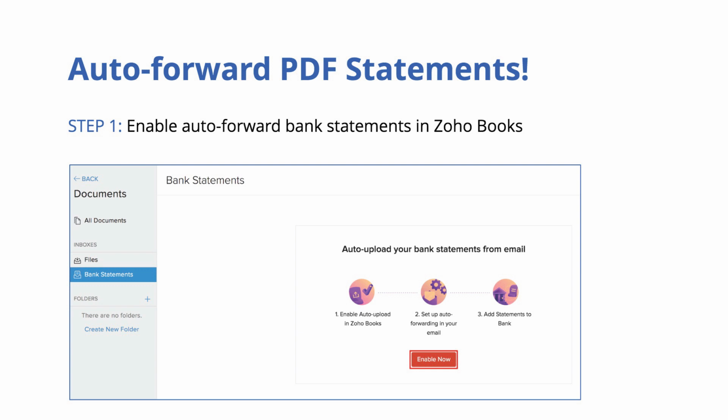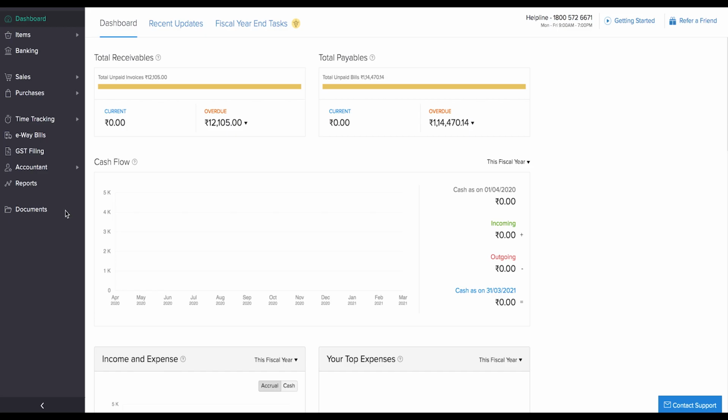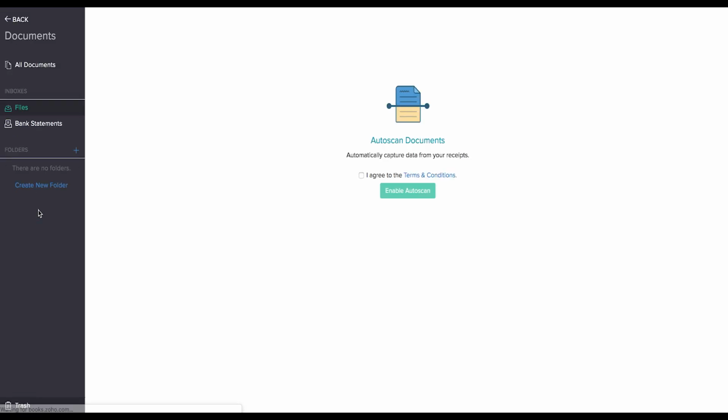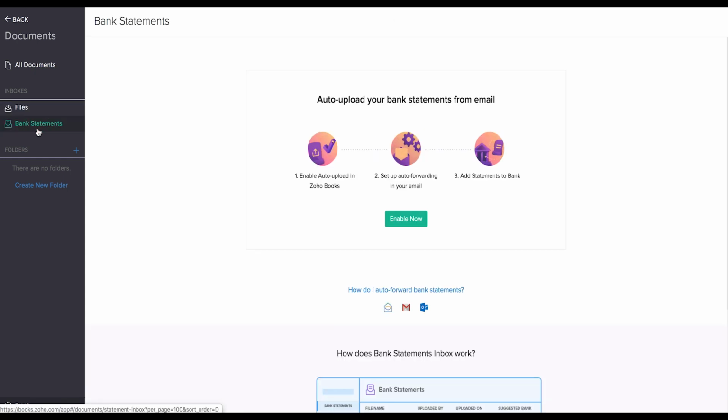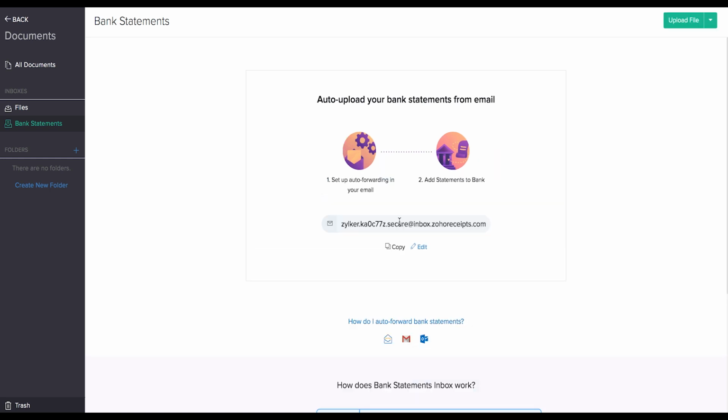You'll have to first enable Auto Forward Bank Statements feature in Zoho Books. For enabling Auto Forward Bank Statements feature, navigate to the Documents module and click on Bank Statements. Now click on Enable Now button. Once this is enabled, you will be able to see a unique email address. This email address would be used for auto-forwarding the statements from your mailbox to Zoho Books.